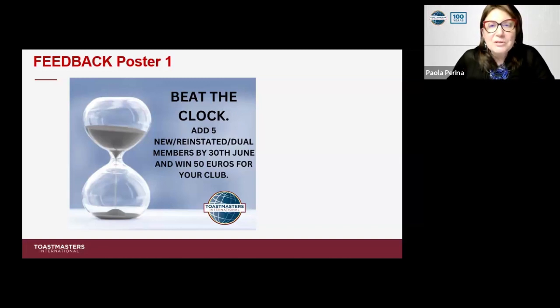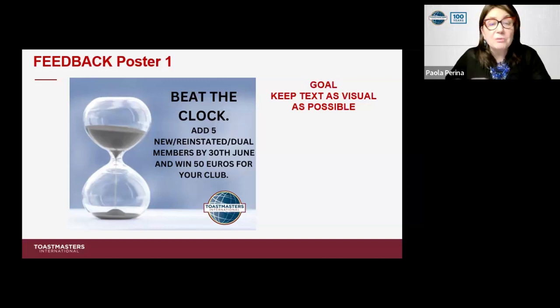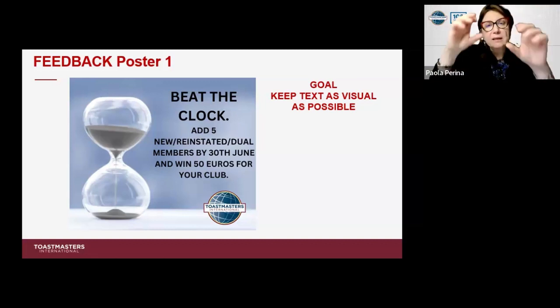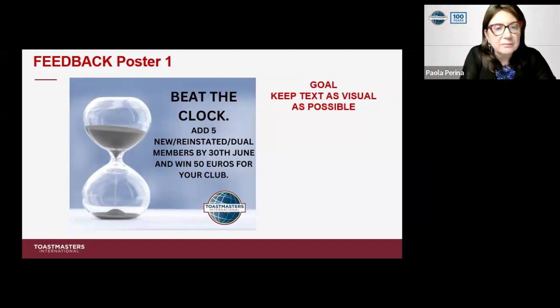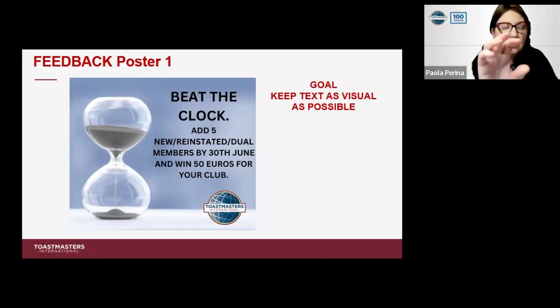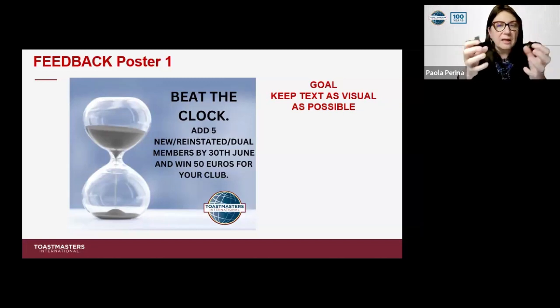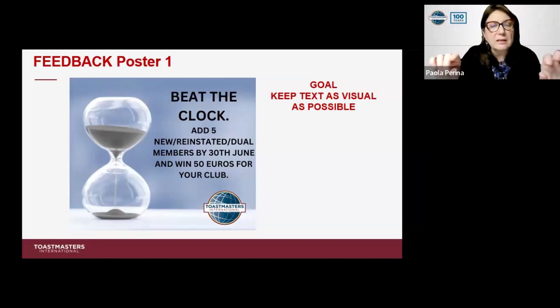So what I would do here is I would work on the text because I really love the picture, the space and everything. So I would work on the text because the goal here would be to keep the text as visual as possible. You have done well in creating the big title. However, there's still lots to read. And what you have written here, I would take it exactly as it is and put it in the caption.